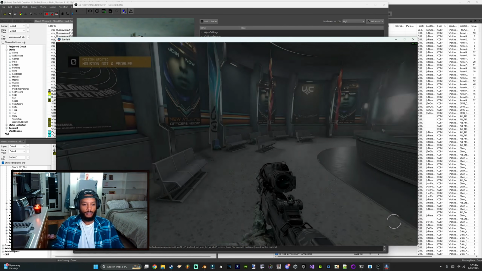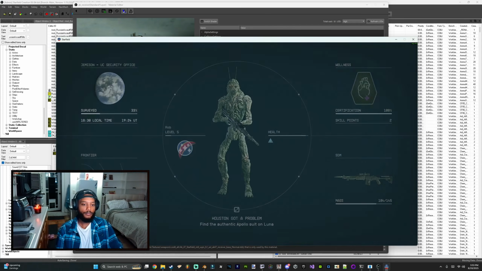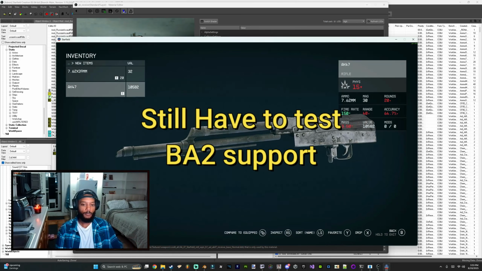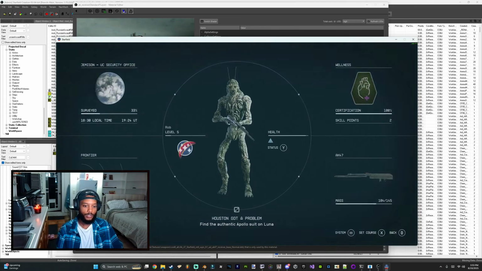Let's see. Okay, so let's go to help. Let's find our weapon. We call it COD 4 AK 4 weapon. Let's spawn it in. BA08. Voila! It works. My texture, my material editor works as well.